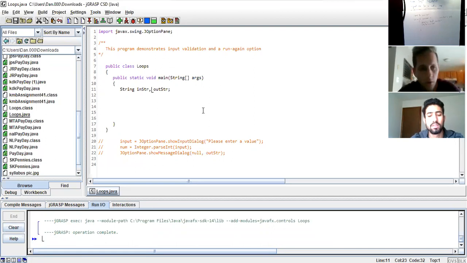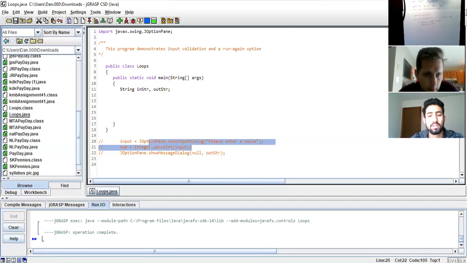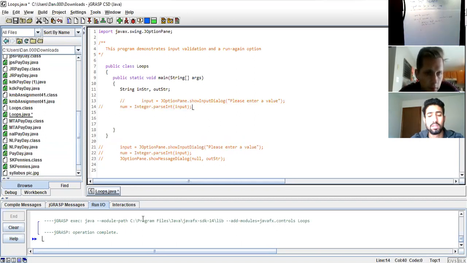Now, in all of my programs, I have documentation down at the bottom where I have an example of an input, and it says input equals JOptionPane.showInputDialog, please enter a value. And right beside it, I also have my Integer.parseInt. So I'm going to be able to quickly put this in. Cutting and pasting is a lot of times easier than remembering syntax. So I need to change my input to inStr. inStr equals JOptionPane, please enter a value.